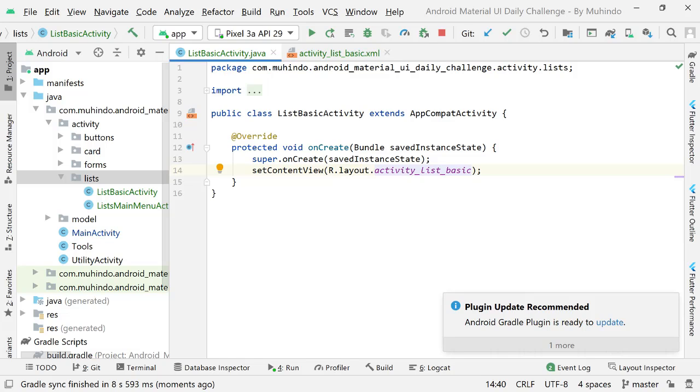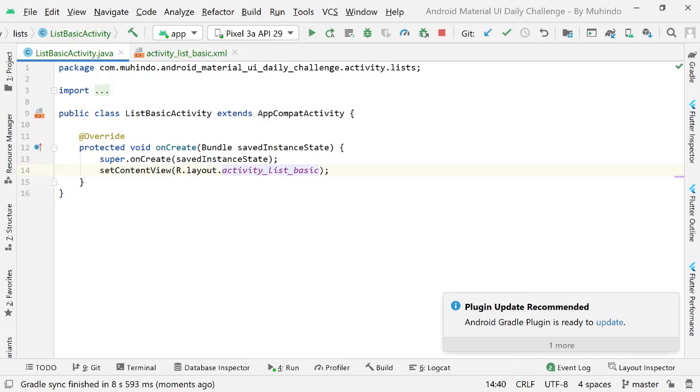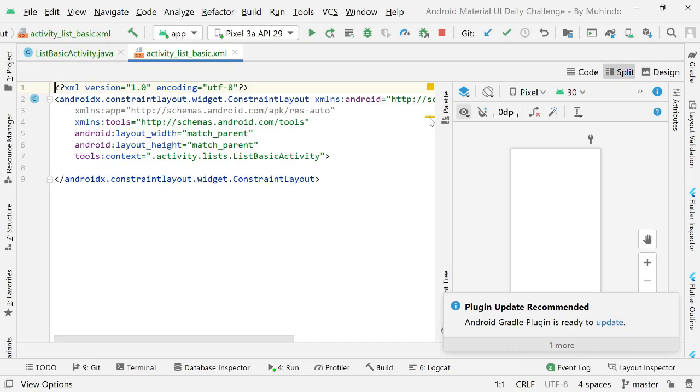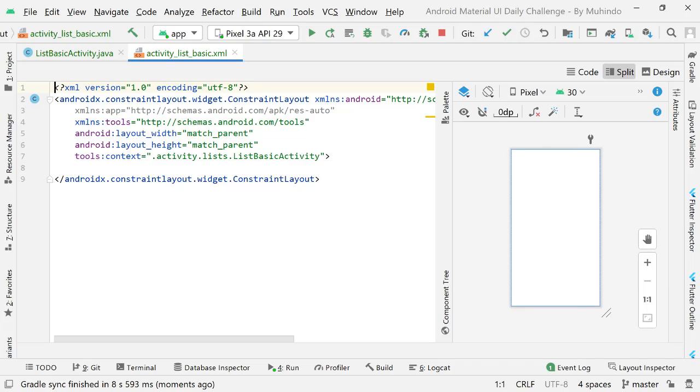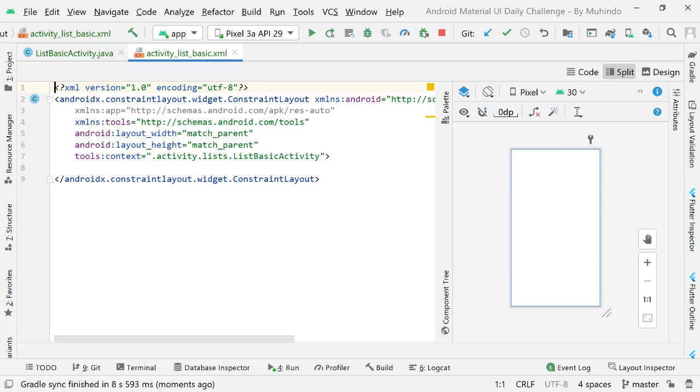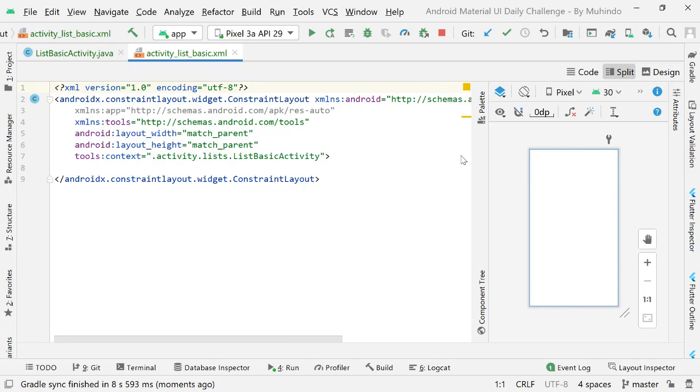We are going to begin by creating the layout of this activity by pressing Ctrl and clicking on activity list basic, and then we'll be taken to the XML file of this list activity. So I click on split so that we can see the code and the layout itself. I've already created this layout. All I'm going to do is copy and paste it and then explain everything that is in that layout.